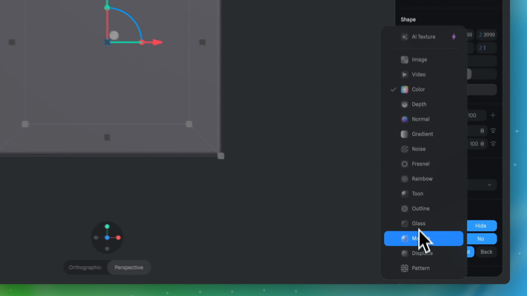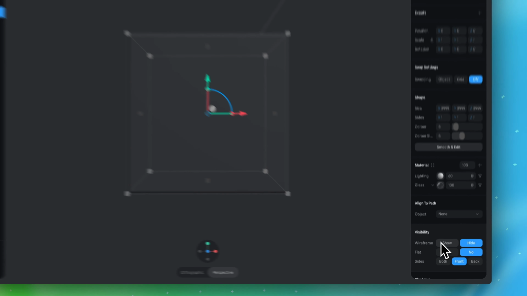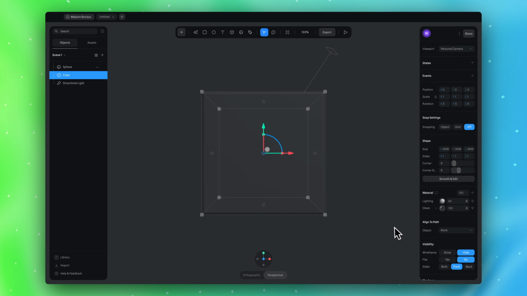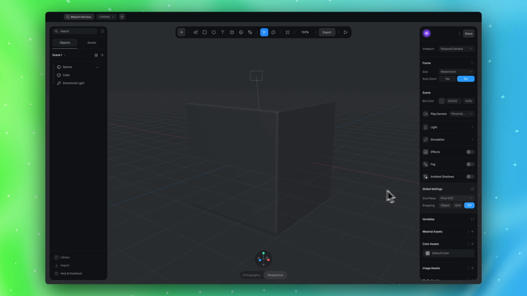Next material is a glass, also one of my favorite materials. So if you want to make your object transparent like a glass, start with this material. But remember, this material works better when you have another object in your scene, which can be visible through this glass, because then it makes the effect of glass more natural.